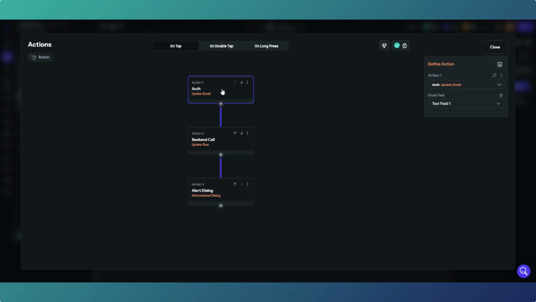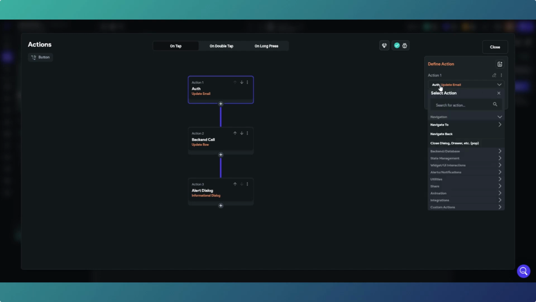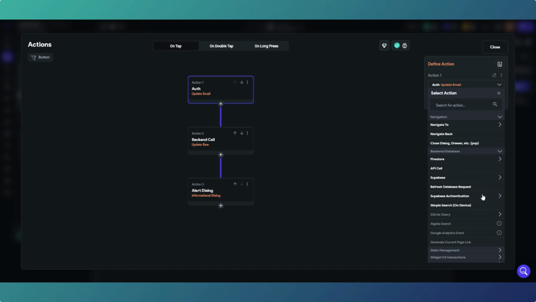Built into Flutterflow is the auth update email action, so we don't have to use a custom action for this. If you go into backend database and Supabase auth and update email, that does the job. That actually updates the user's email in the auth.users table directly. However, it doesn't do it in the public.users table.